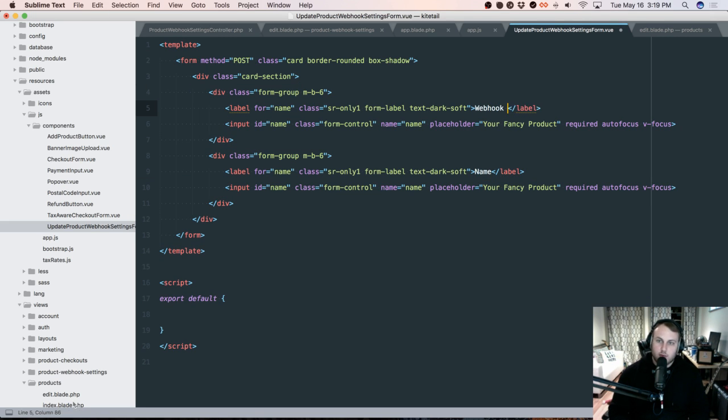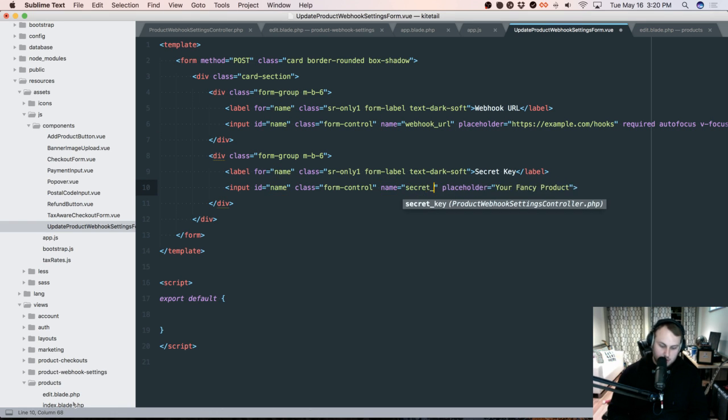So this is going to be the webhook URL, and this is going to be your secret key. So we can say https://example.com/hooks. Don't want this one autofocus, and it's not required. Okay, webhook URL, secret key. Should this have a placeholder? No.